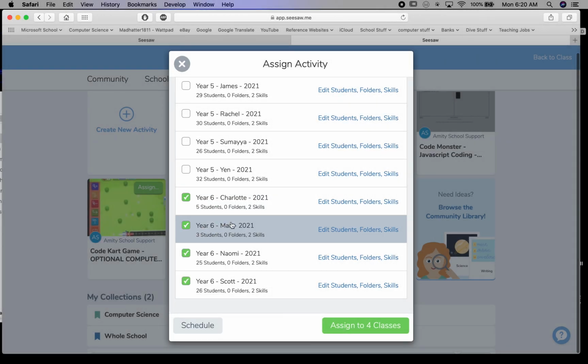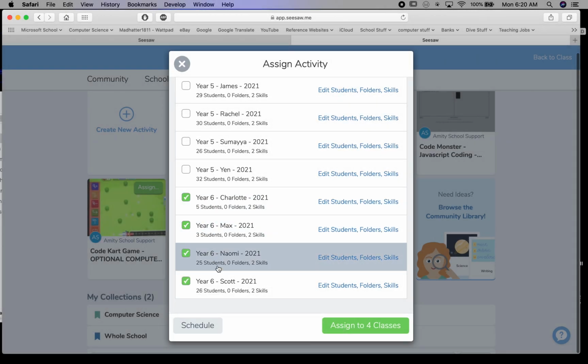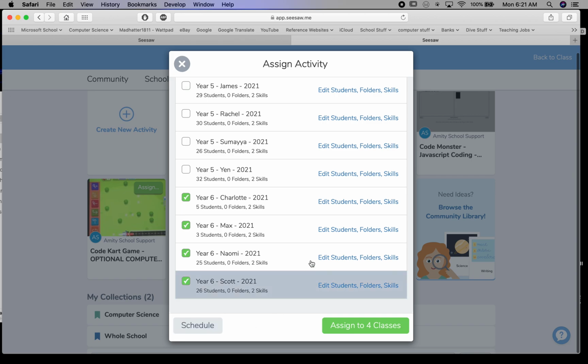So that way the activity can be assigned to either specific year levels, groups, or individual students, and it can be scheduled. So this is just a little advantage for those distance learning teachers who have got the list of kids that they know they have to set the work for, the activities for. That's the way to do it.